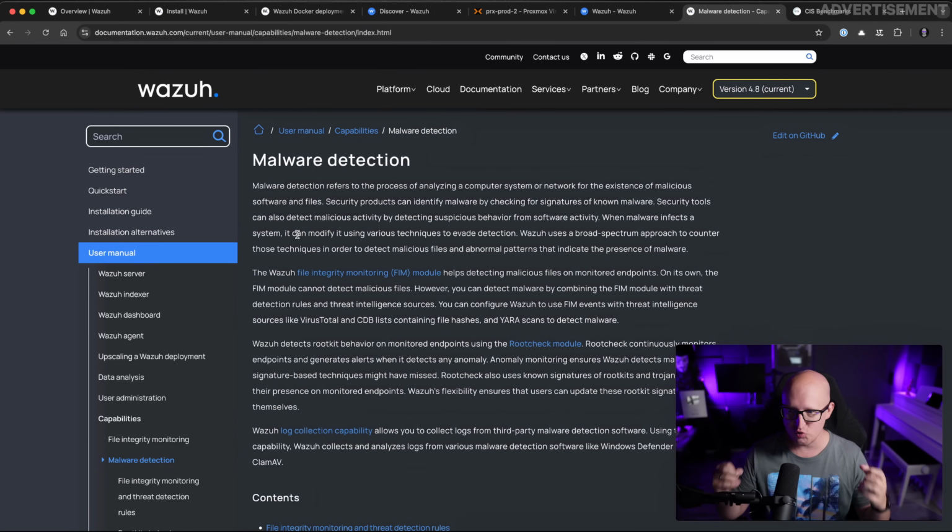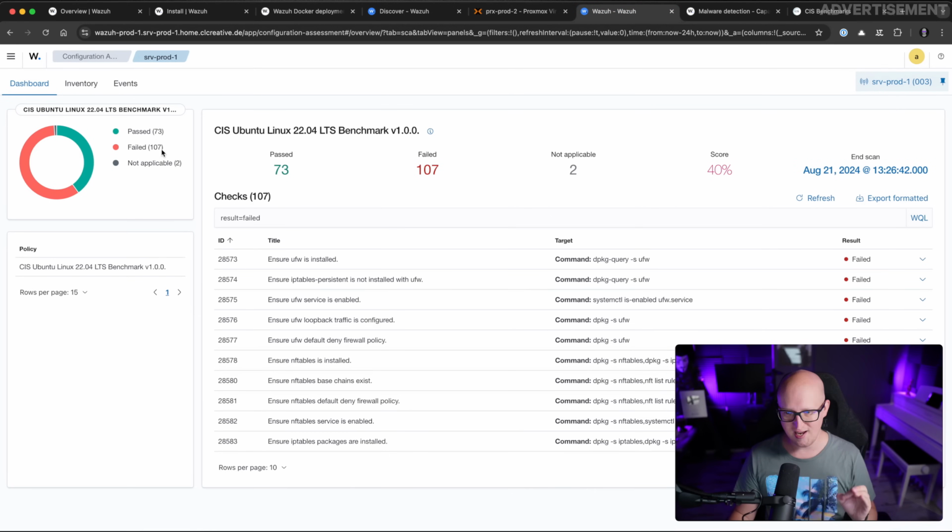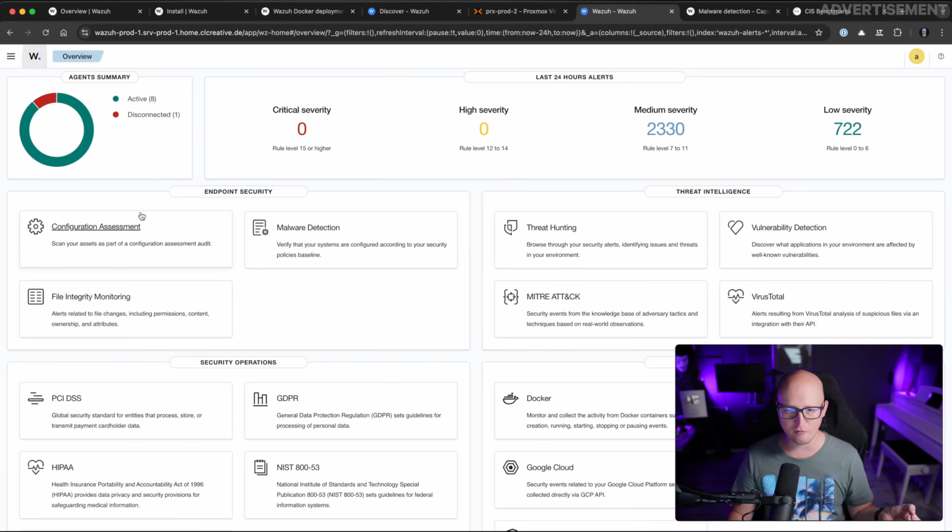So this makes sure that your system isn't infected by any malware, so it can check specific things on the device. It mainly uses the file integrity monitoring module, the FIM, and also the rootcheck module on your device to make sure there are no rootkits installed on your system. And it goes through some suspicious telemetry items that might pop up in the logs and that you should take care of. So let's go back to the overview dashboard.